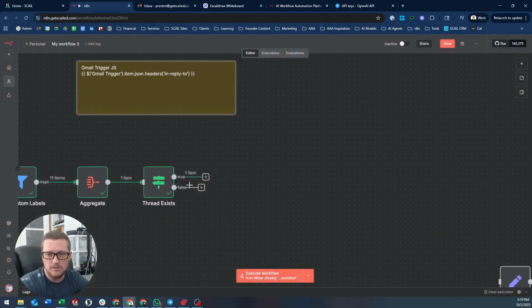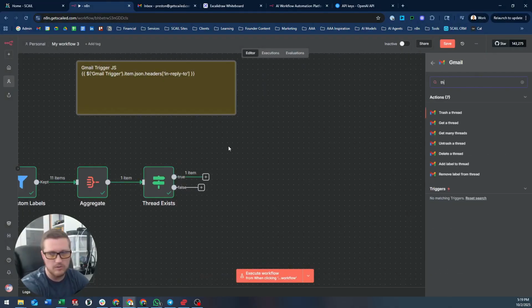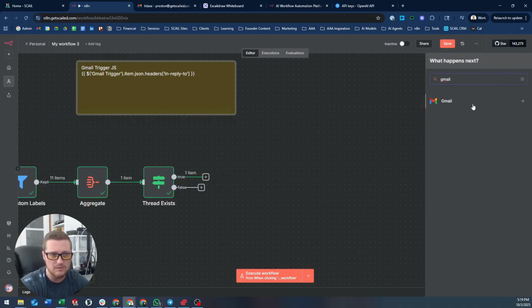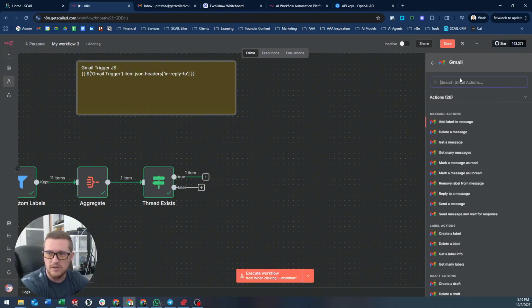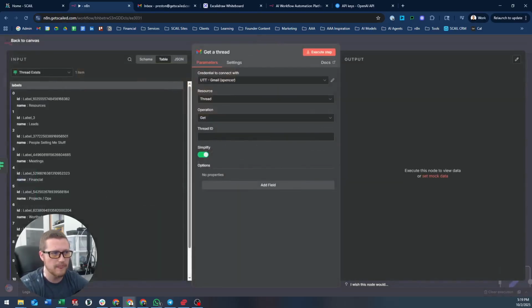So what we need to do now is handle the thread. We're going to go to Gmail and we're going to go to thread. This is another useful thing I haven't been doing yet. I've been looking in the list, which wastes time. Don't do that, we're doing this to save time. I'm going to find my node, Gmail. As soon as I do that, there's another search bar, so just start typing again: thread. Okay, we're going to do get a thread.